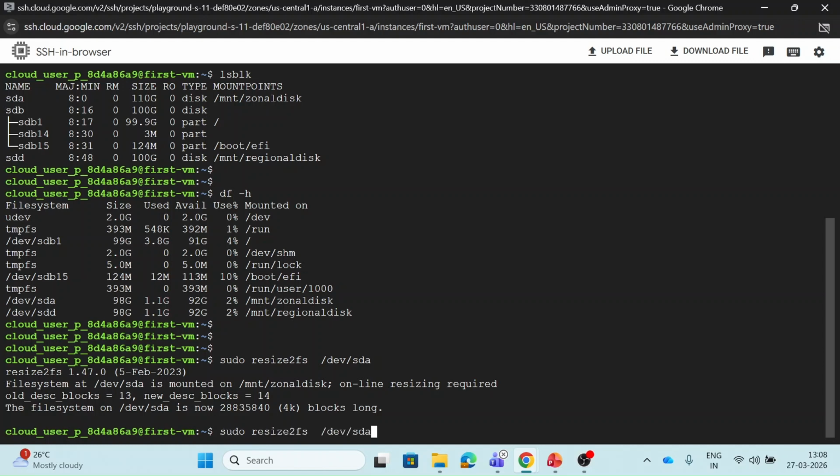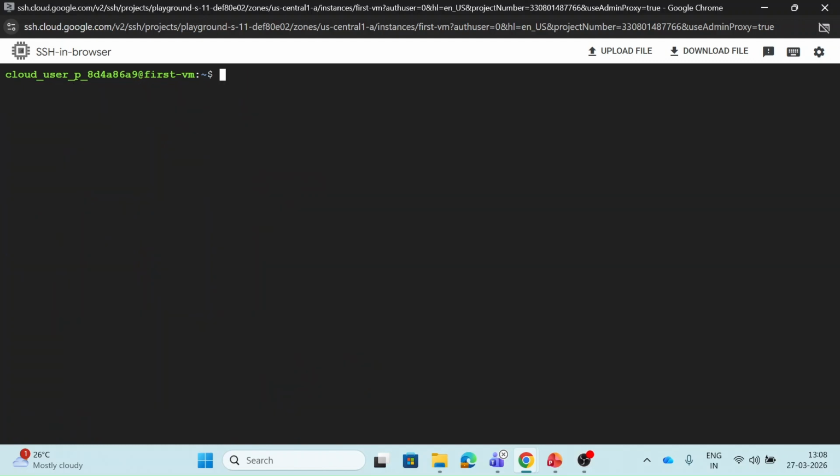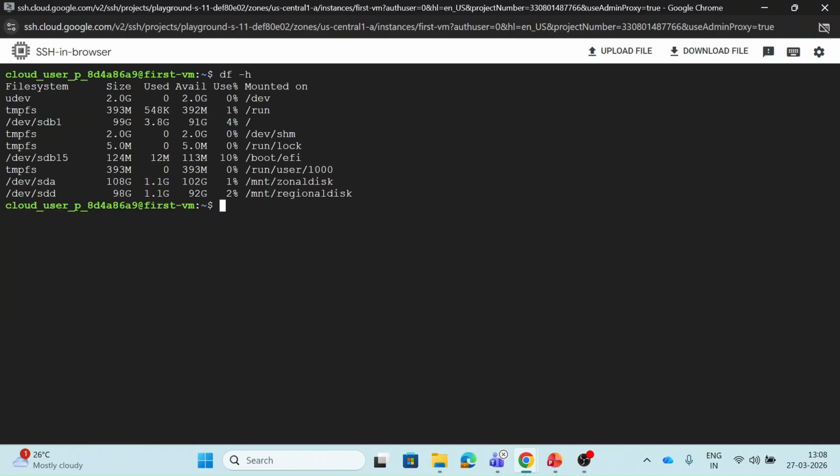Now if I run the same command, let me clear it, and df -h, we can see it is showing now 108 GB. Something has been used and I can avail 102 GB, something like this. It is showing this much of size now. Like this, you have to run this command.